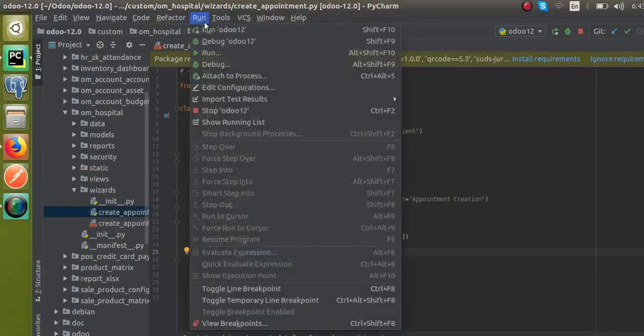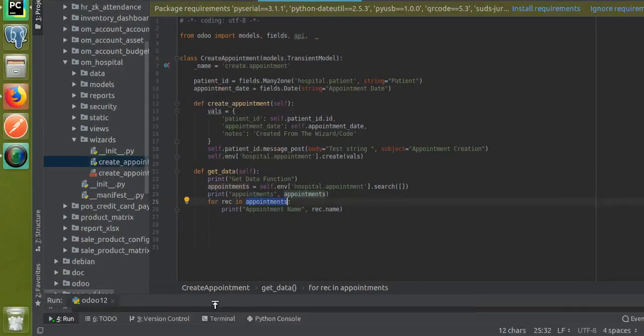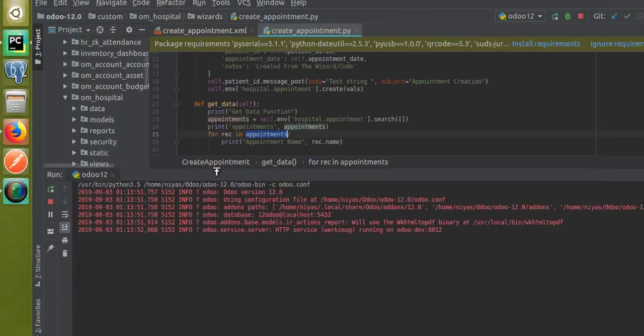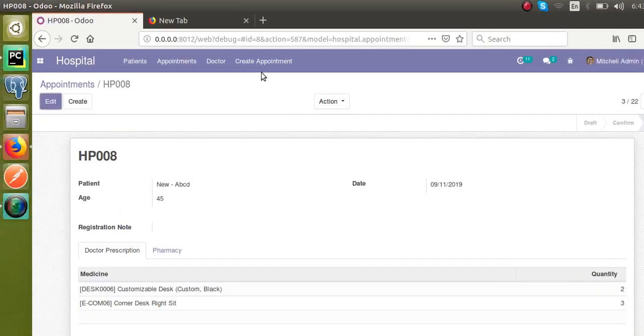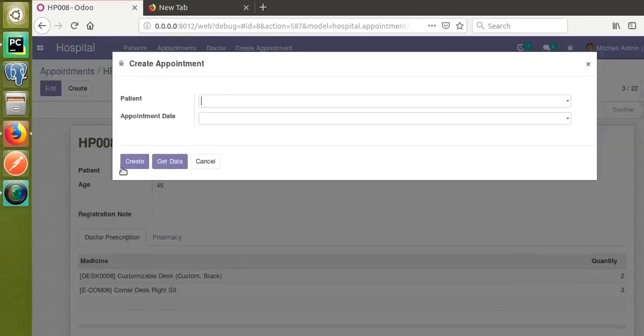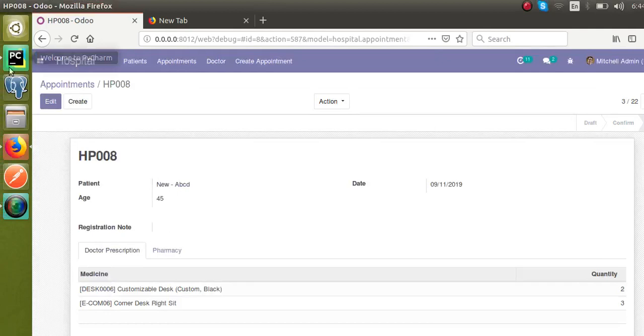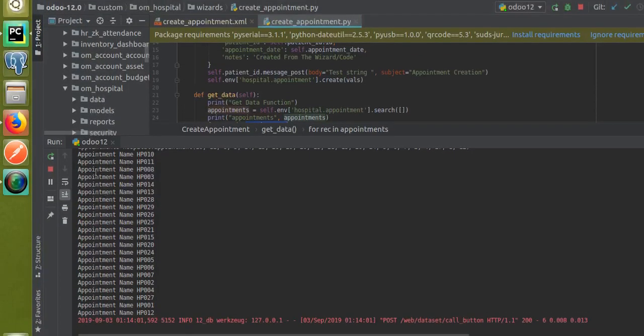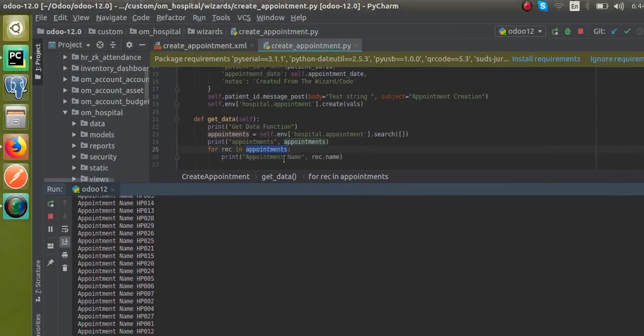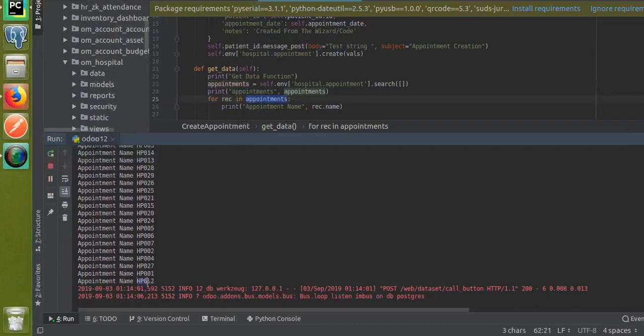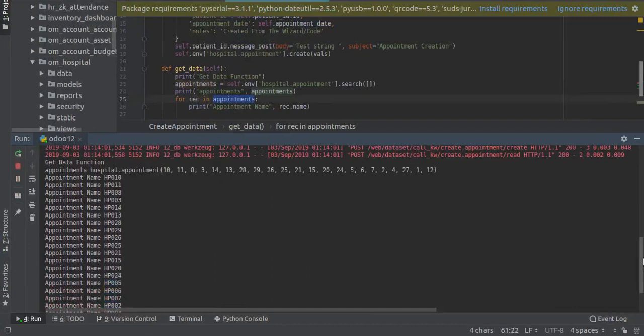So if I restart the service, I'll just drag this thing top, and if I click on that button, that is create appointment wizard and then get data. So if I click on get data, you can see all the names of the appointments. Appointment name is the string we have given here. You can see all the names of the appointments, HP012, HP001, like that. You can see all the appointments got printed here.